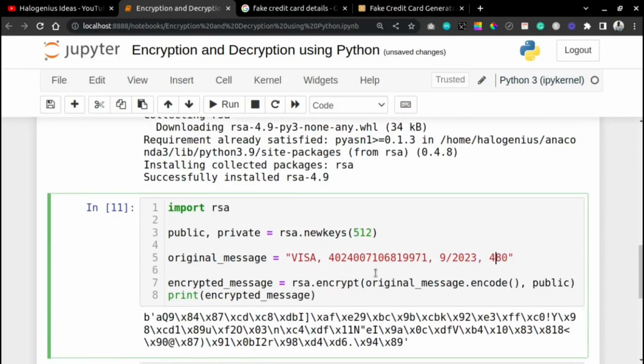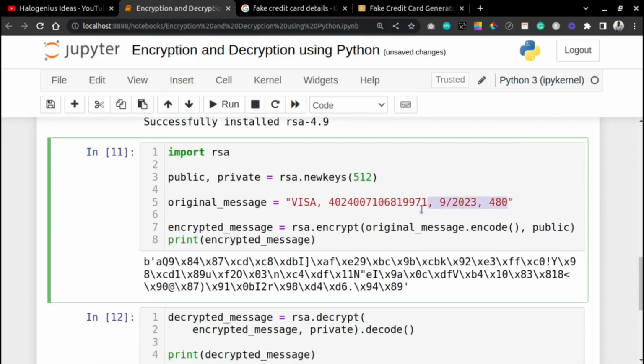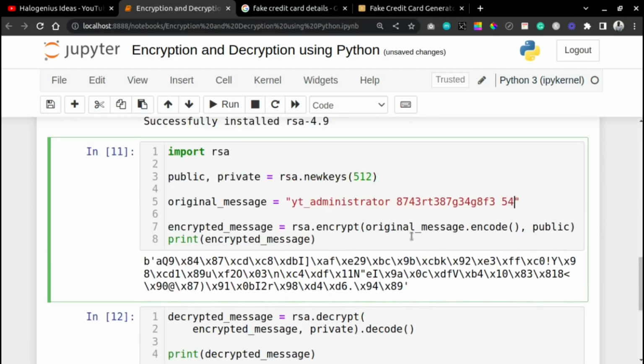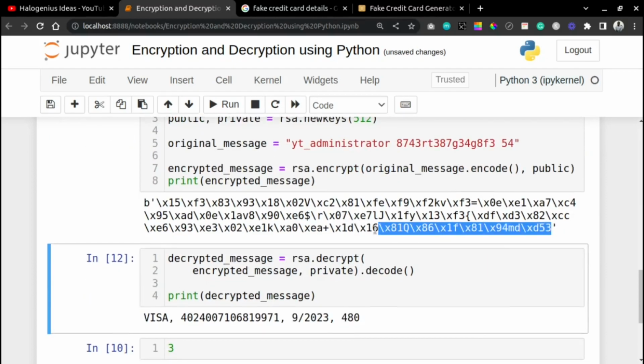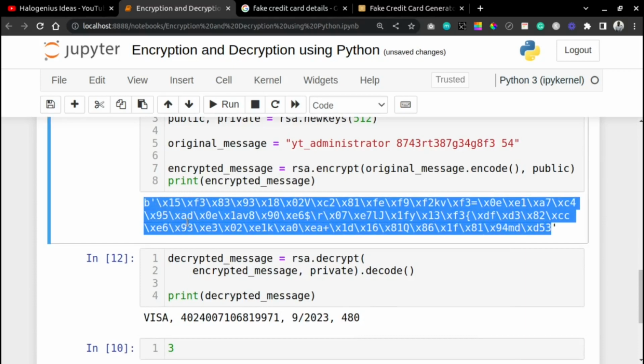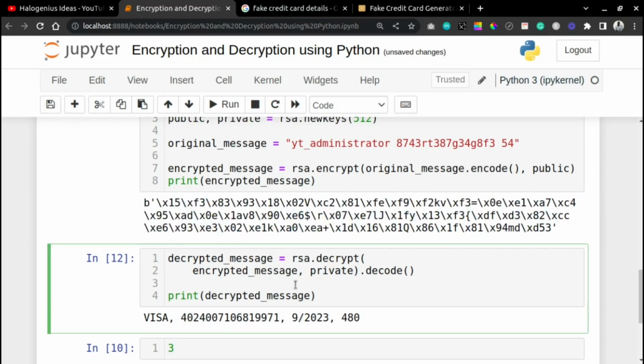So it works fine. Let me try to use another string. Let me say YT administrator. Then password can be any combination of strings. Maybe ID is maybe 54. So for me to encrypt this message, I have to just run this. You can see what the encrypted message looks like. Now, for me to decrypt the message, just run this again.